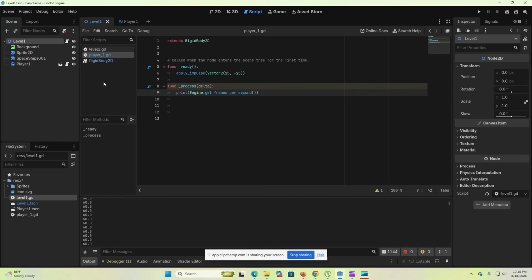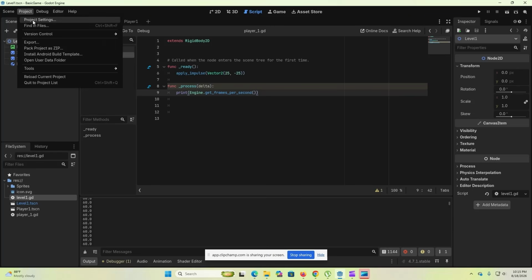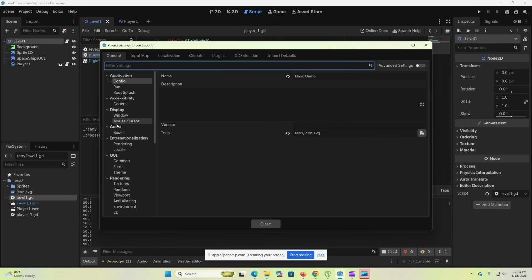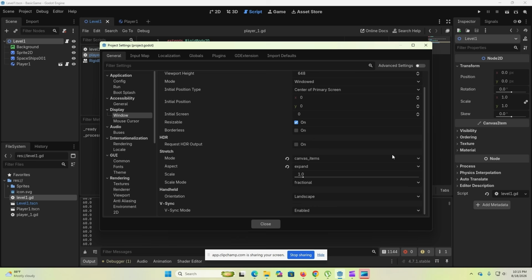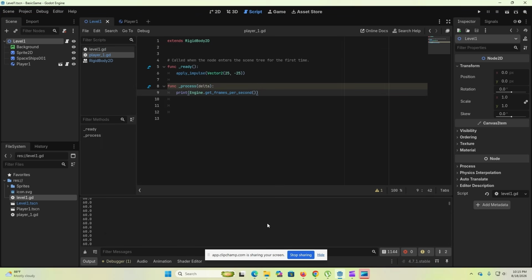So let's now turn off VSync, and with VSync turned off, this should go up. So I'll go to project settings, I'll go to window. This should go to our area settings, mark VSync. Alright, so click it here. Let's click disable and let's click close. Now let's press play.